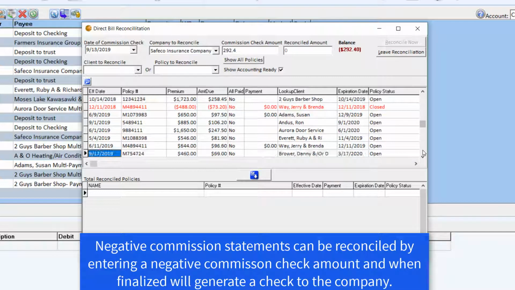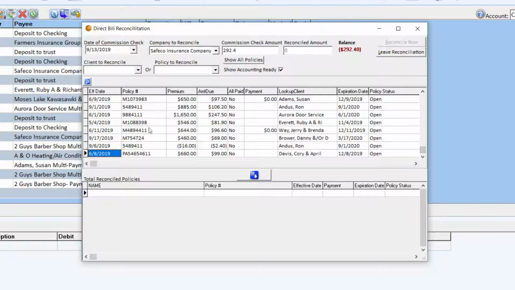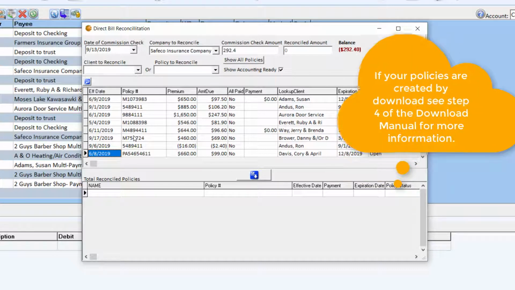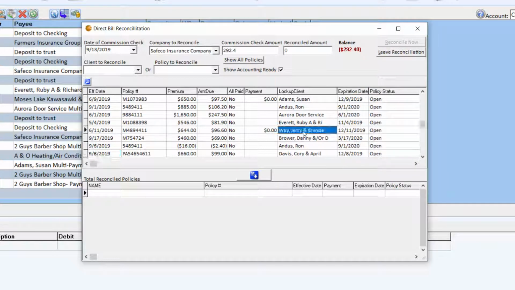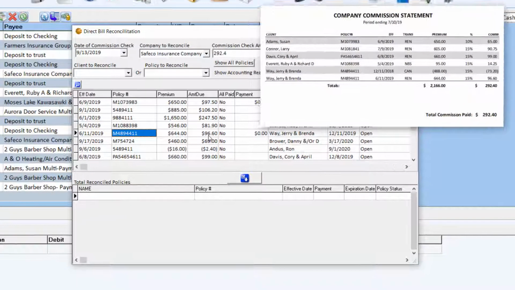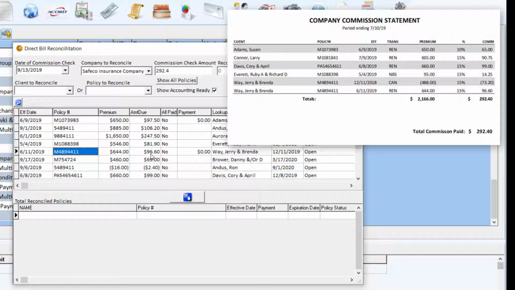In the top half of the window, you see the policies available for reconciliation. It is helpful if your policies are entered and generated real-time, so then this process is simply a review of their accuracy. The policies display the client, effective date, policy number, premium, and amount due. As you compare your statement to the screen, you will want all of those fields to match.